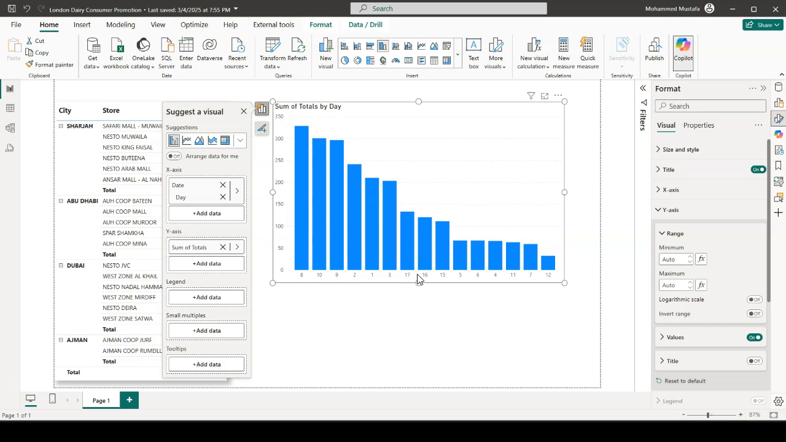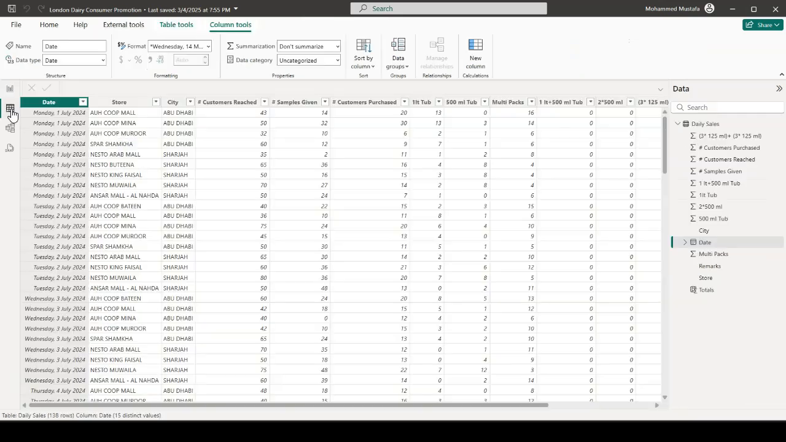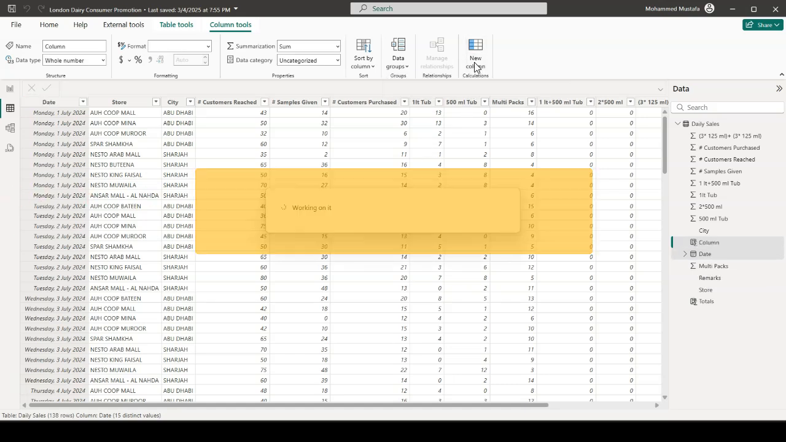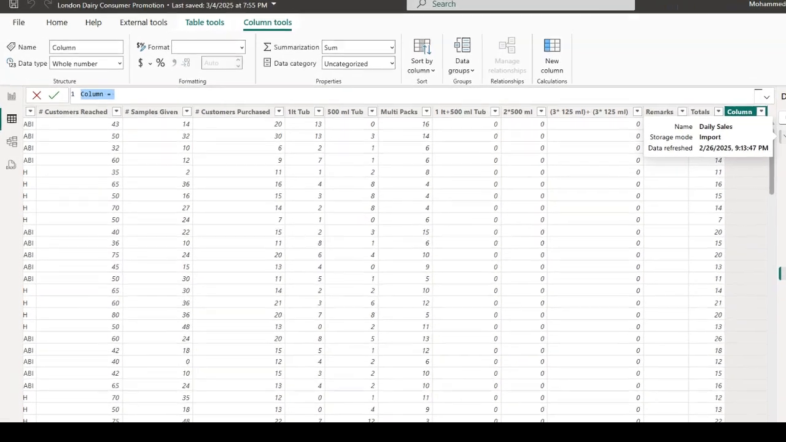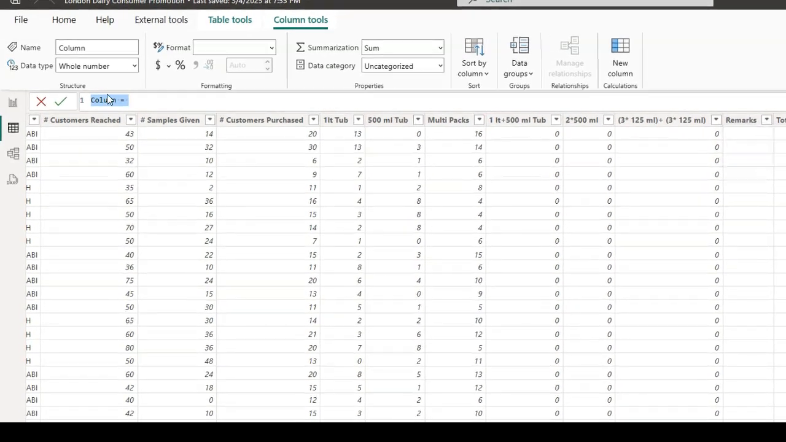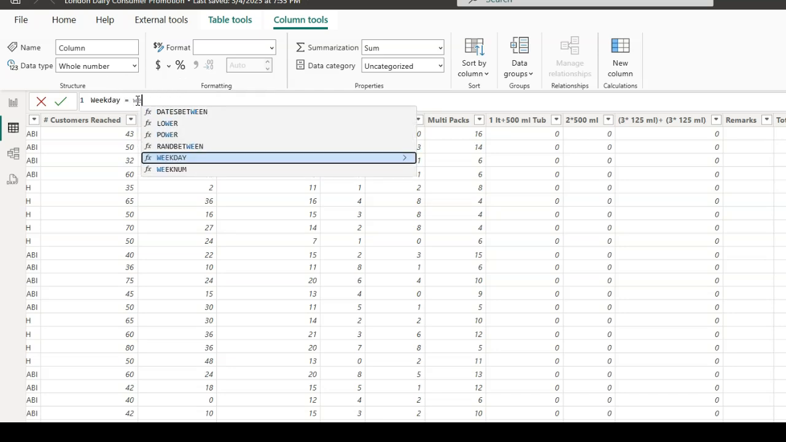So what we can do is we can go into our table view, and here we'll add a new column. So I'll click on new column. Now this is basically called a calculated column because you're doing a calculation on this table and you're adding a column. So therefore it's called a calculated column. So here I'll type weekday, and we'll use the weekday function.